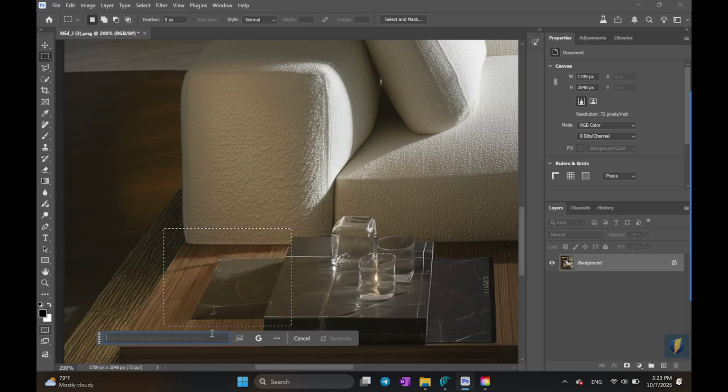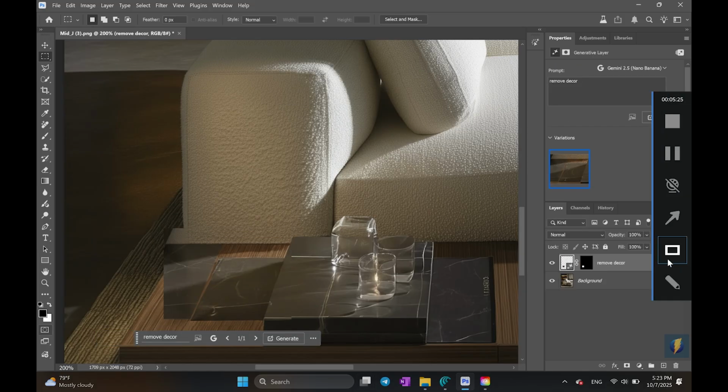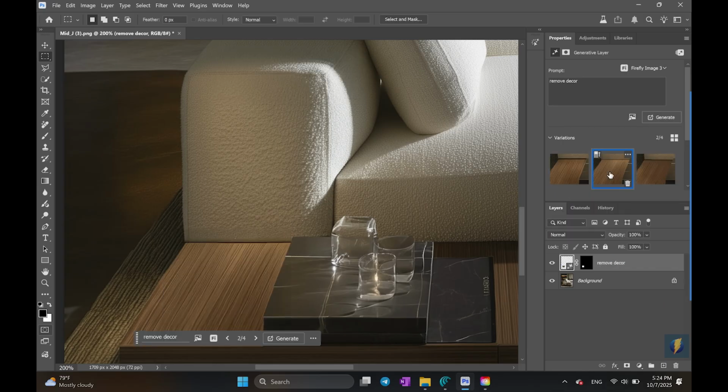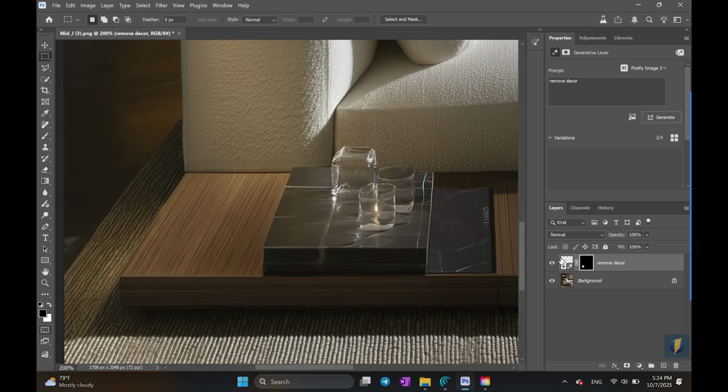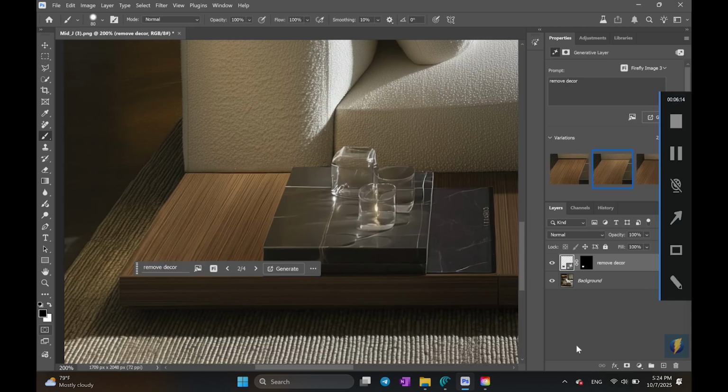For example, if you want to remove this thing, usually Nano Banana works well with it, but in this particular case I would use Firefly. Why? Because first of all, usually Nano Banana moves the image a bit. Second, the quality becomes worse, and with Firefly there is no such thing.